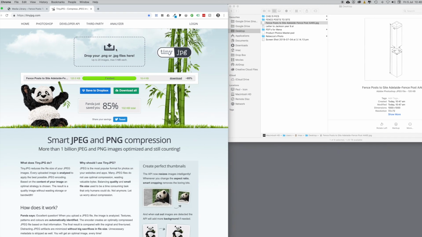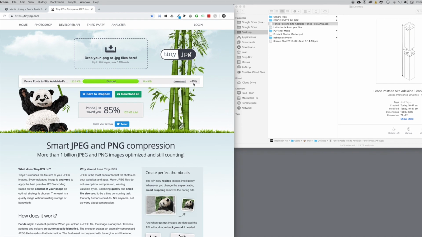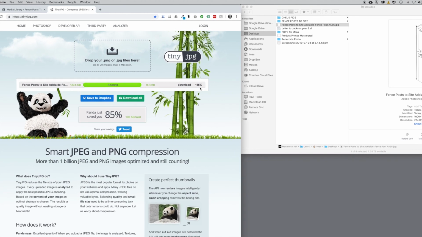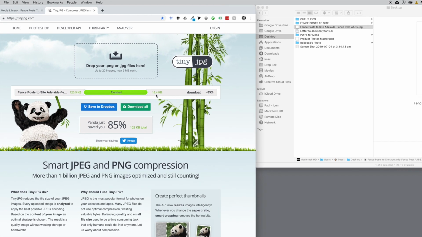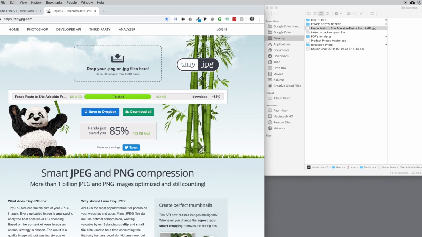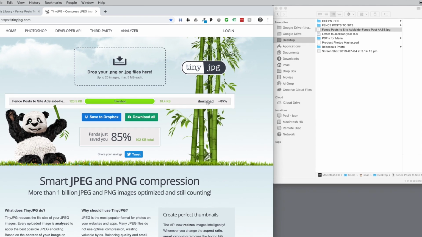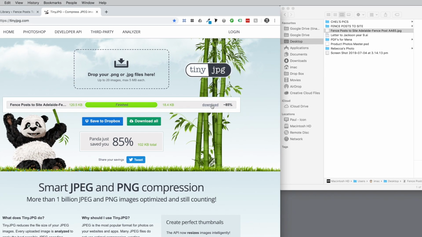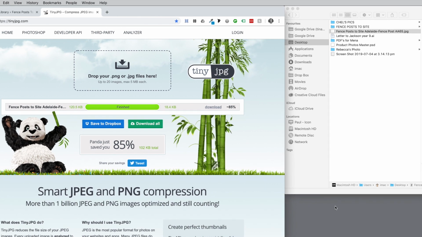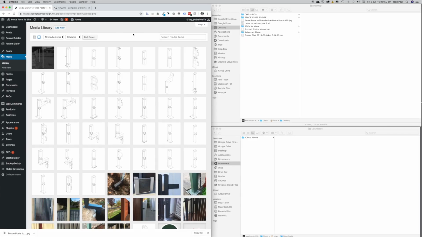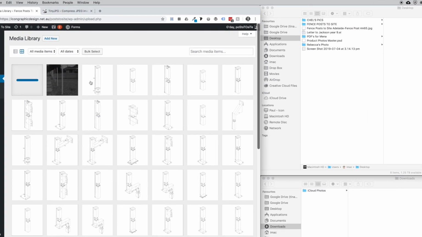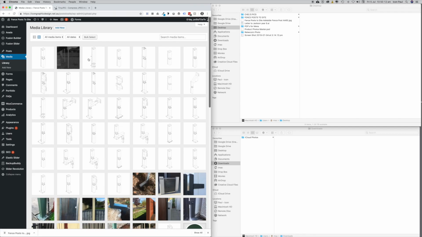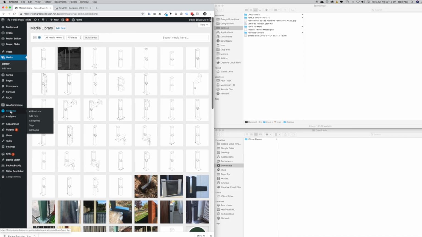It will keep a really good quality looking image. As you can see, we've reduced the file size by 85%, which is awesome. Then just download the file to your download folder and replace the JPEG that you created. This is very important. Once that process is complete, head over to the dashboard of the website, click on the media library and drag the new compressed image into the media library of the website.